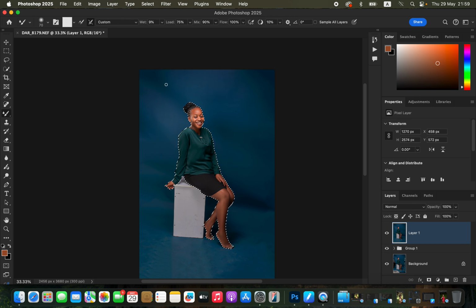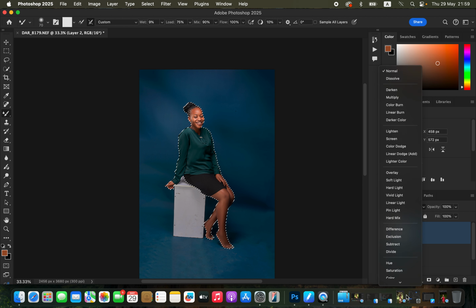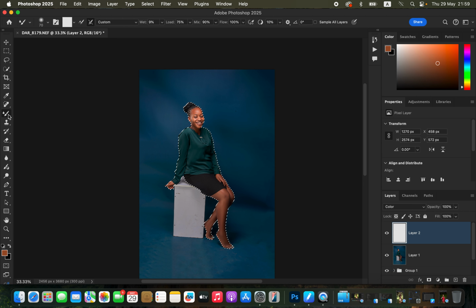selected, the next step is simply going to be creating a new empty layer and changing the blend mode for the empty layer from normal to color. Then come to the brushes, right click and get the brush tool, and this time around reduce the size of the brush by using the square bracket keys on the keyboard.